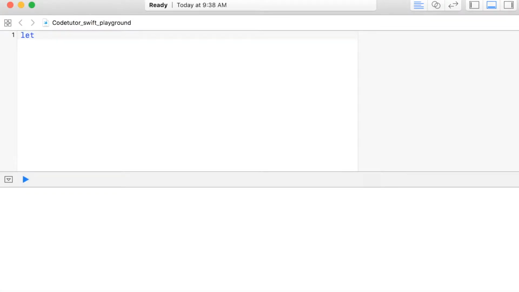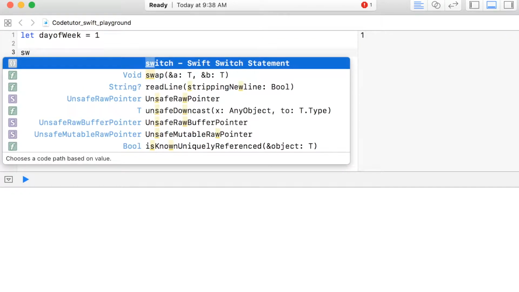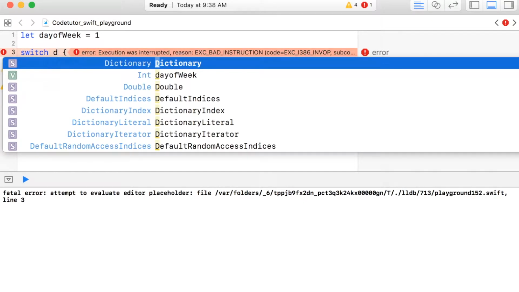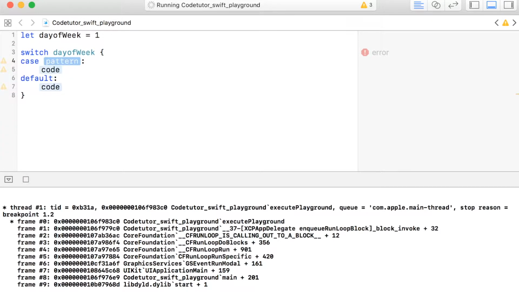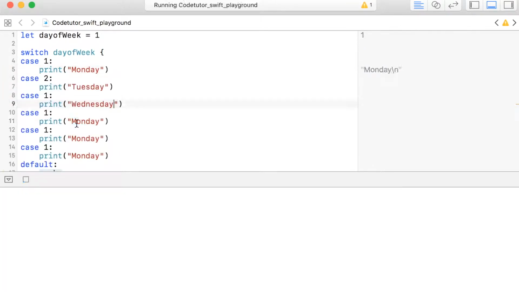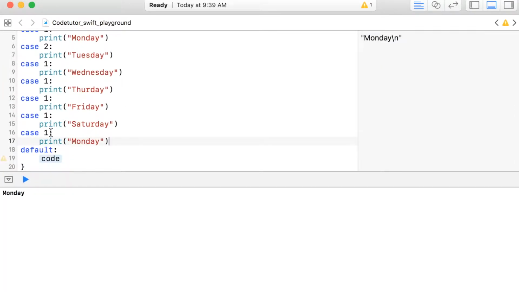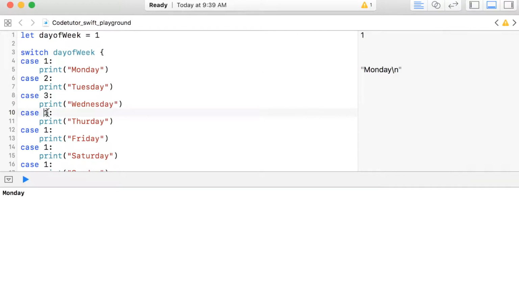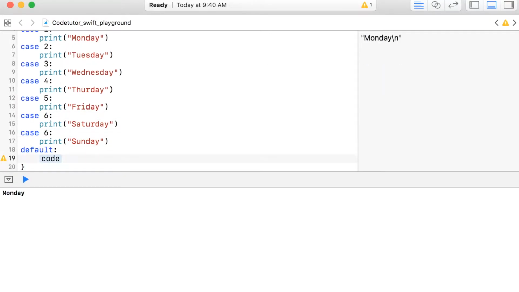So let me create a constant day of week. Let it be 1. And I will write the switch statement. I will switch on day of week, and then the pattern is case 1 and the code is print Monday. And I will just repeat this for different switch cases. And as you can see, the default, you cannot leave it. So this is a placeholder. Let me write it as not sure which day it is.